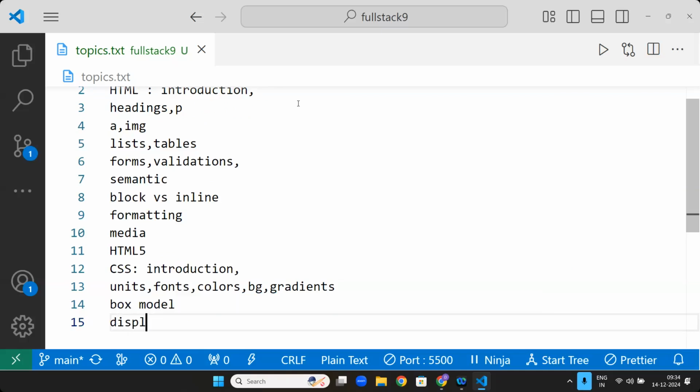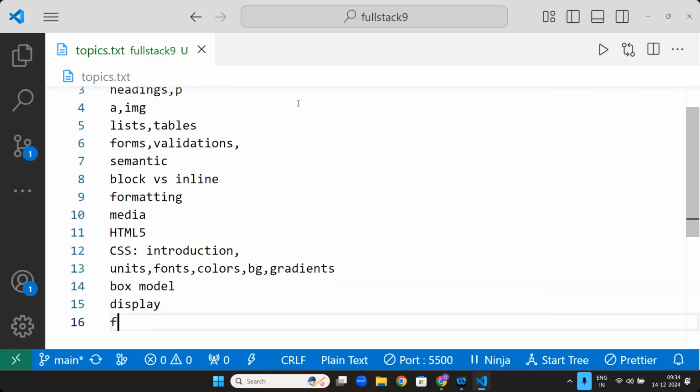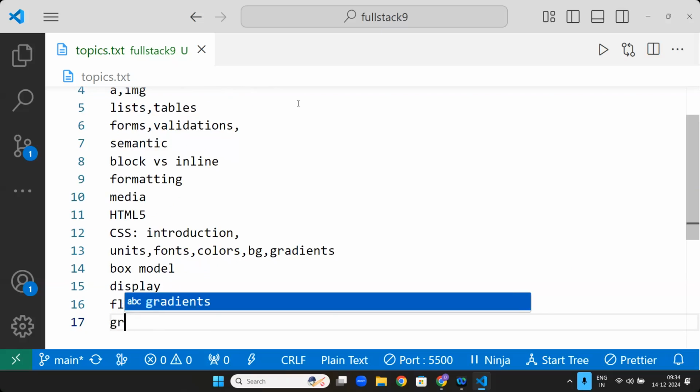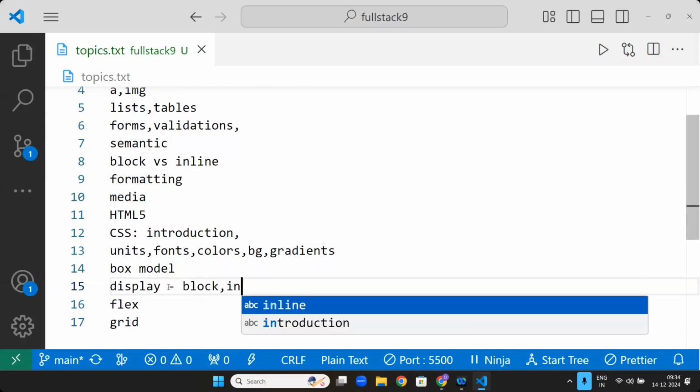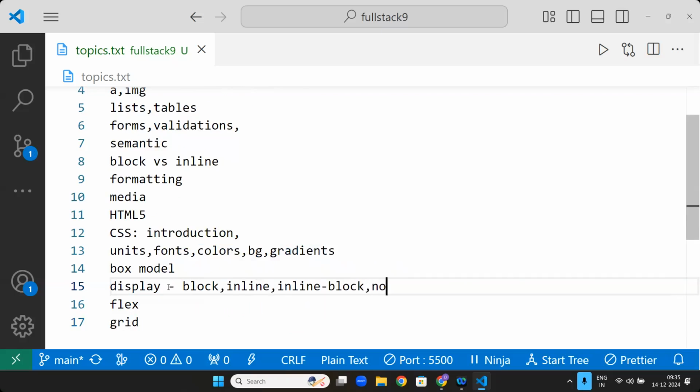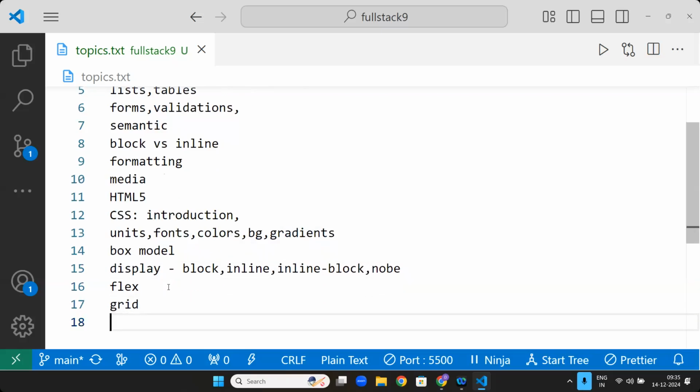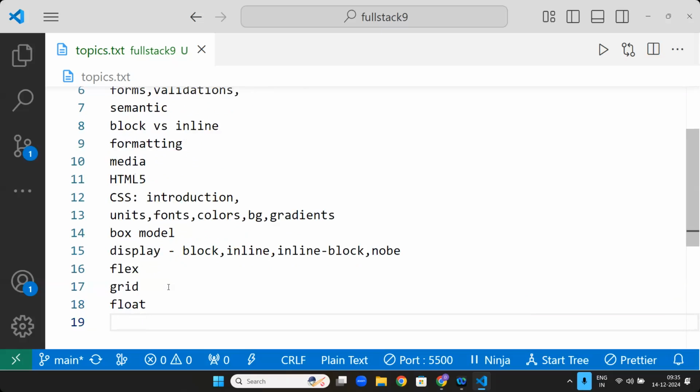Next we discussed the display: flex, grid. In display we have block, inline, inline block, none. Mostly we discussed this. Then we discussed float. Pseudo elements, right? We discussed pseudo elements and classes.